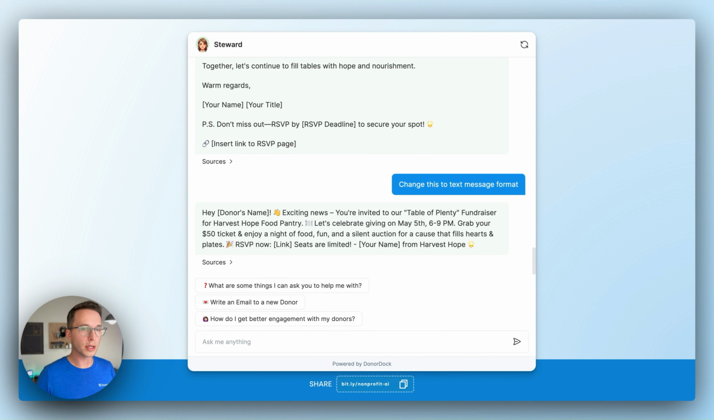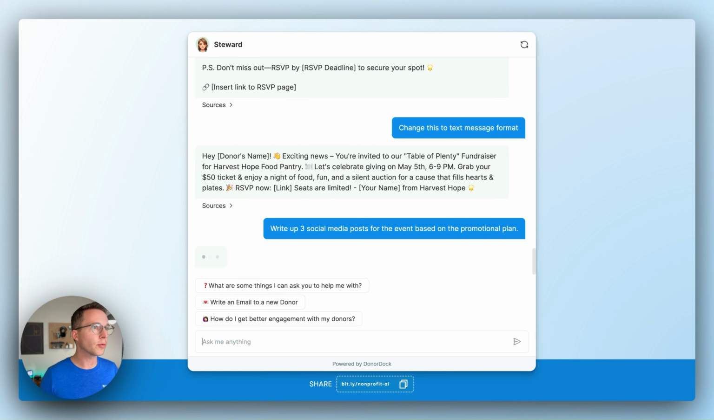Awesome, that's great. So now I'm going to prompt it to help us with the social media. Generative AI, it's right in the name, it's generative. So it does a really great job of helping you with content creation, but we'll also showcase how it can help with some strategy as well. But I'm going to have it write 3 social media posts for the event.